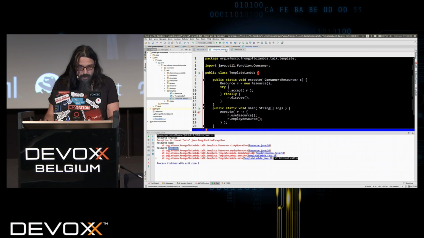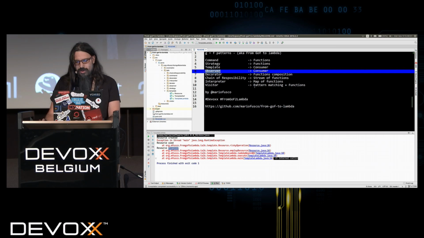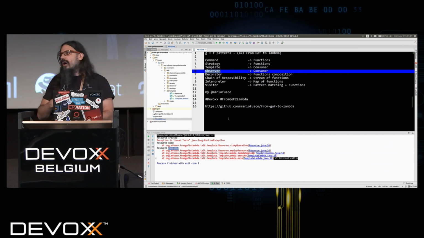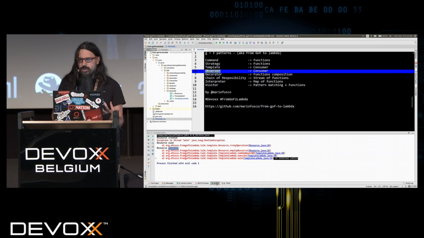The observer pattern. Just for reasons of time, allow me to just skip this for now, because it's very similar to the former one. Instead of having a consumer of the resource, you have a consumer of the event. I want to do the others first because they are more interesting, in my opinion, and I'll come back to this if I have time.